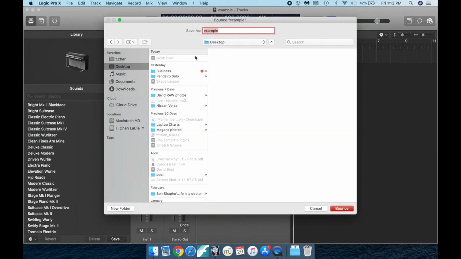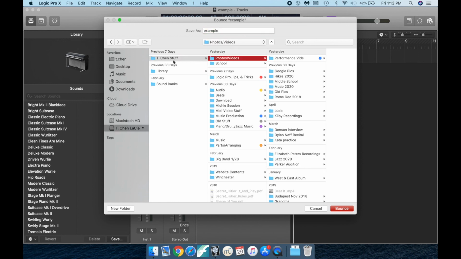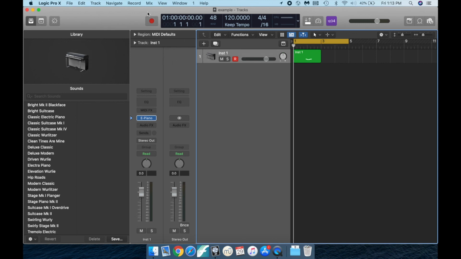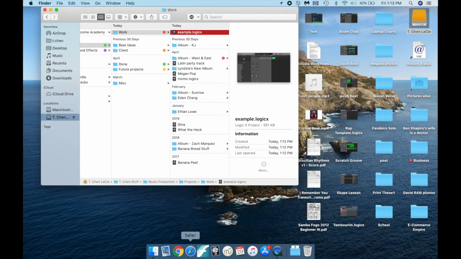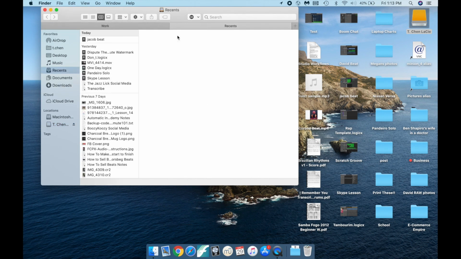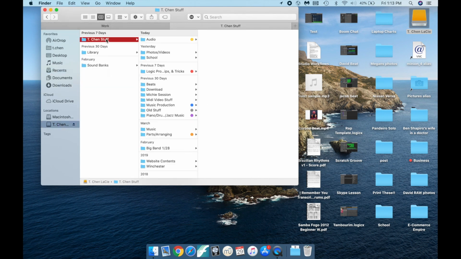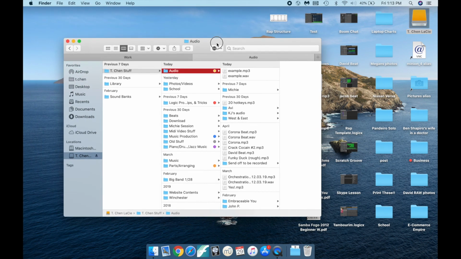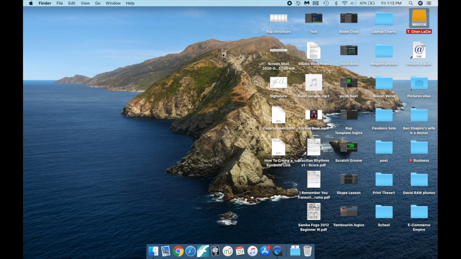Okay, and let's say we're done with the project and we need to export it, bounce it. We can just save it in that audio folder that we've made. And because we have it on that date modified setting, it should just be there on top waiting for us when we need to send it out. See? Easy peasy.